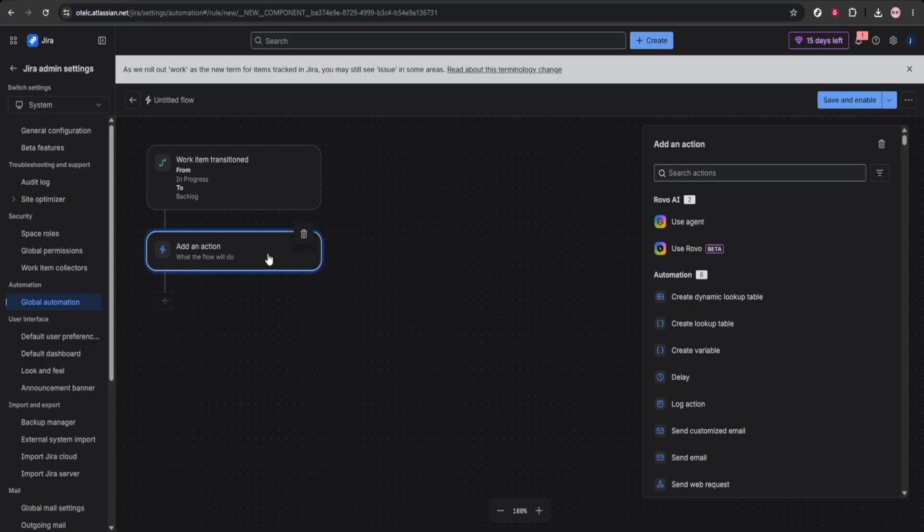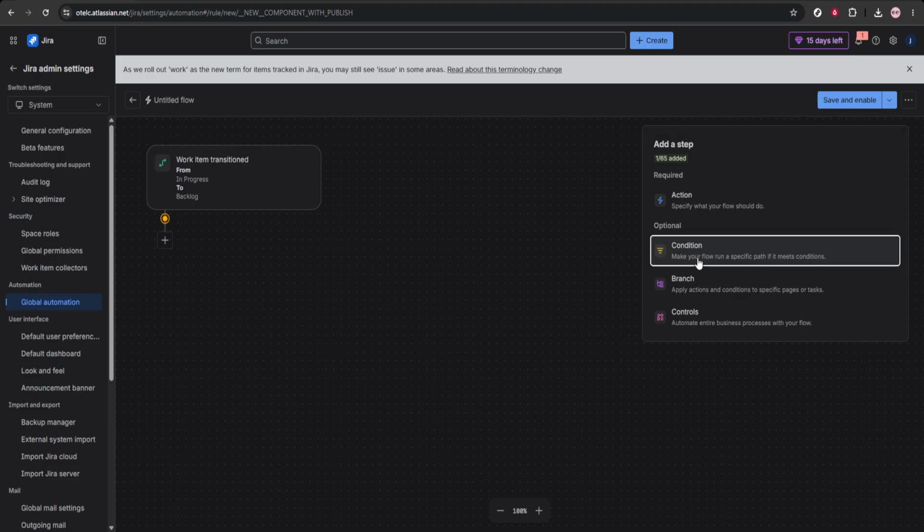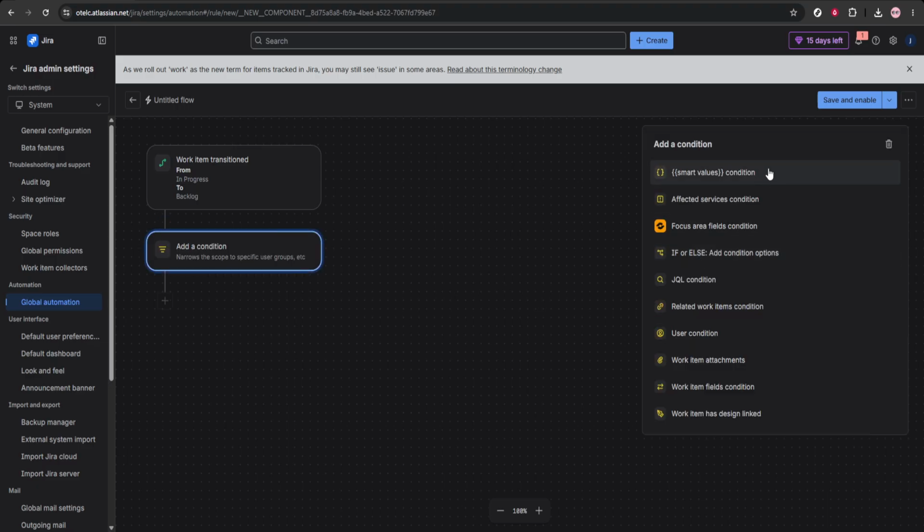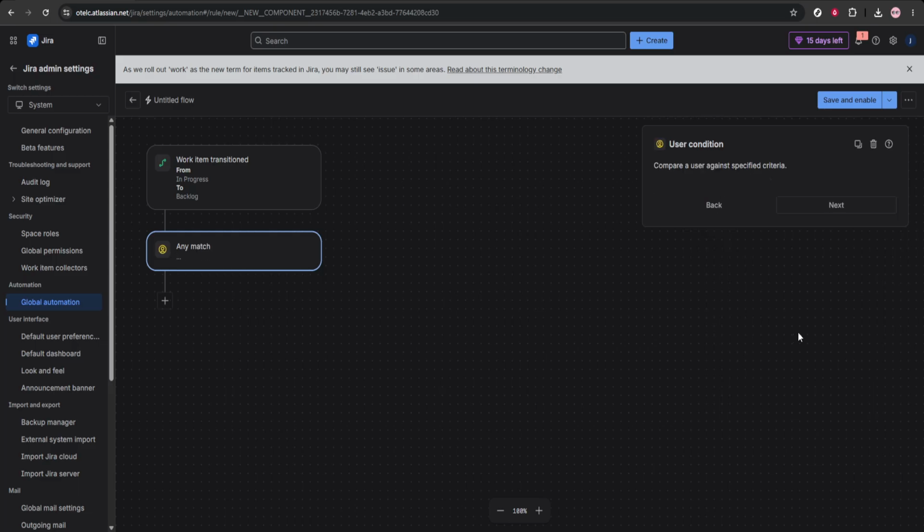Next, add any required conditions. Conditions help narrow down when the flow should continue. This is useful if you only want the automation to run for specific work item types, statuses, or project scenarios.